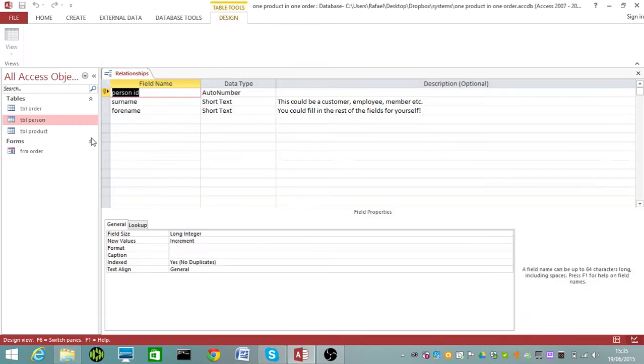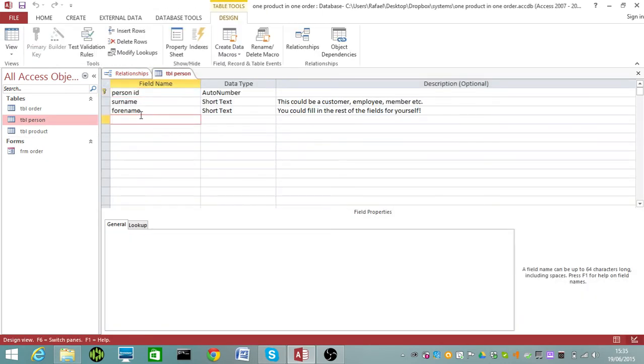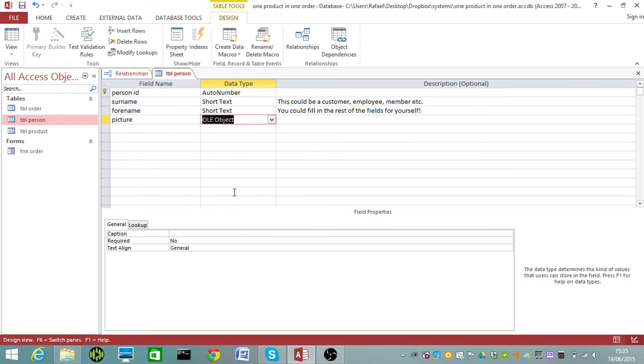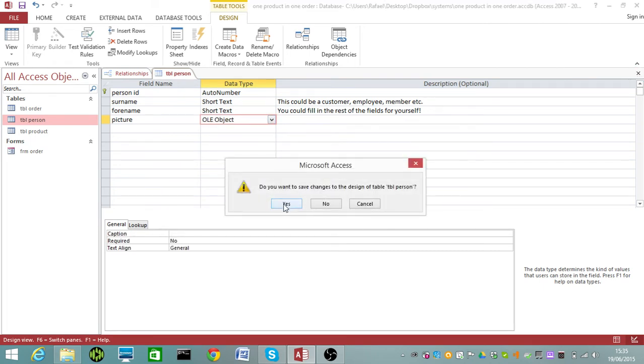I'm going to go into the person table and I'm going to get a picture of my member. And as usual, I'll set it to OLE object. Now, once I've done that, I'm cooking with gas. I'm going to save those changes.